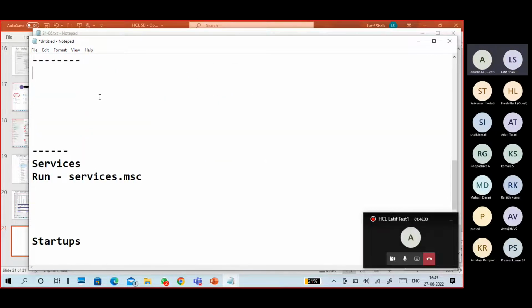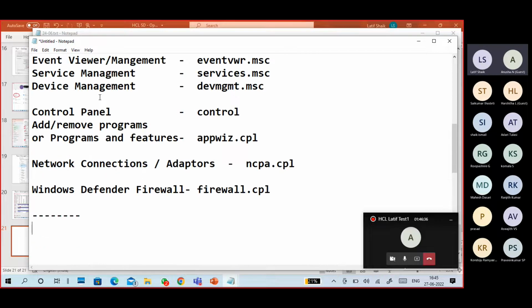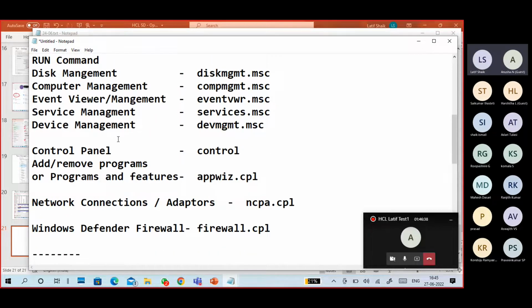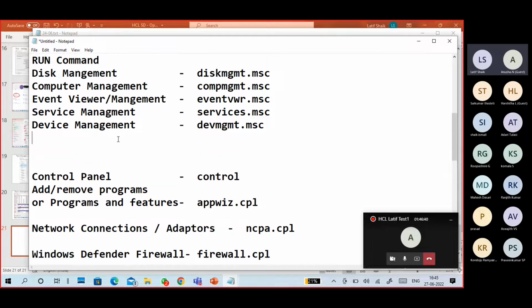One more is there. It won't work in my PC, so don't worry, and it won't work on your PC also, because Windows 10 Home doesn't have these few things. One of them is the Local Group Policy Editor, that is gpedit.msc.